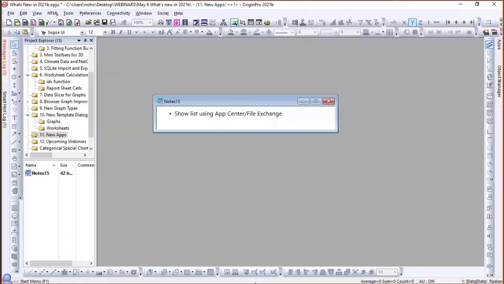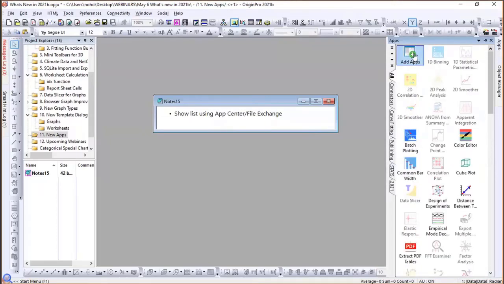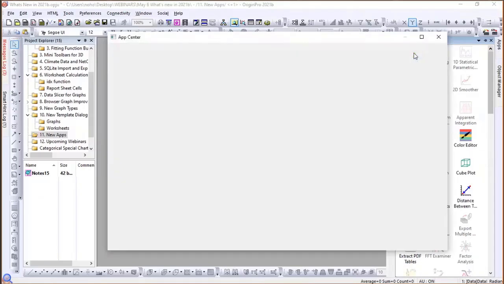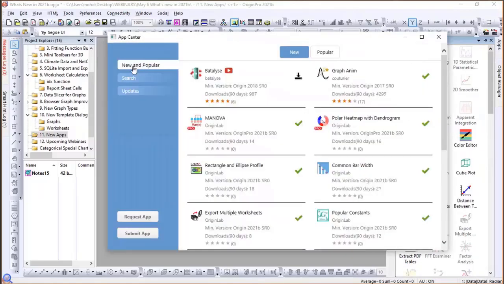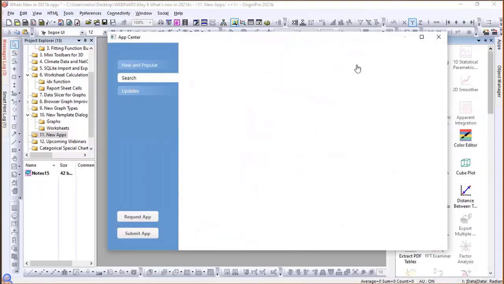If I go to my Origin, I have already installed it. So by the way, if you click the apps tab at the very top, you will see add apps, which opens our app center. Here you can see what's new and popular. So here are all the new ones. The check mark means I've already installed them in my Origin. There is also a search tab. You can go here and search with keywords.